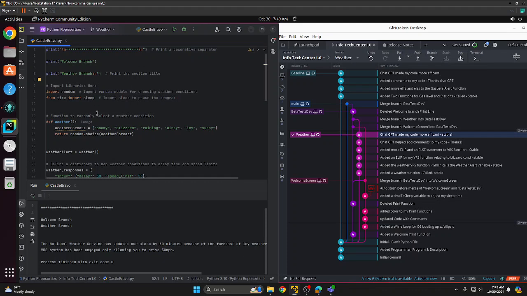So again, instead of it being snowy and our alarm being updated by 30 minutes, it's icy and our alarm is updated by 50 minutes because it's more dangerous to drive in icy weather than in snowy conditions. And we added this, allowing you to only drive 30 miles per hour so you don't go too fast, so it won't be as dangerous for you driving.